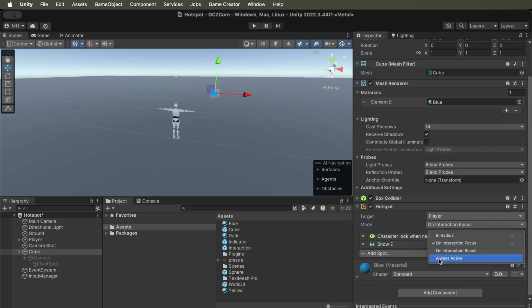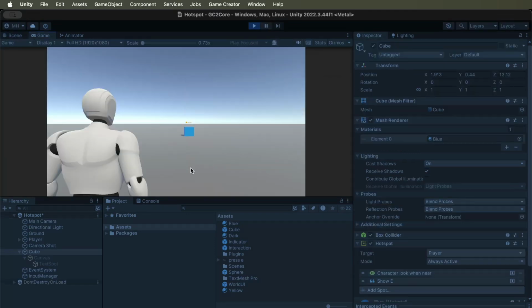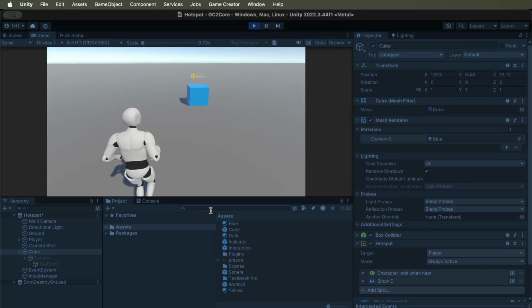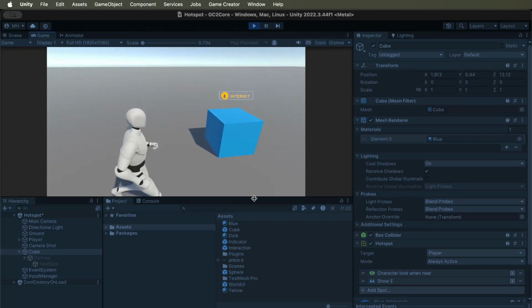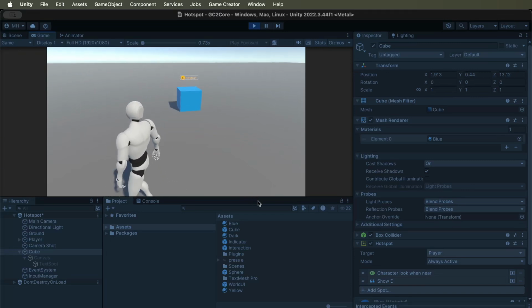The other option is always active, which means it will always be active. So if you want your tooltip text or whatever to show up above all your objects all the time, to make it easier for them to know what's interactive, then you can have it all the time, and then the player won't actually keep looking at the object.